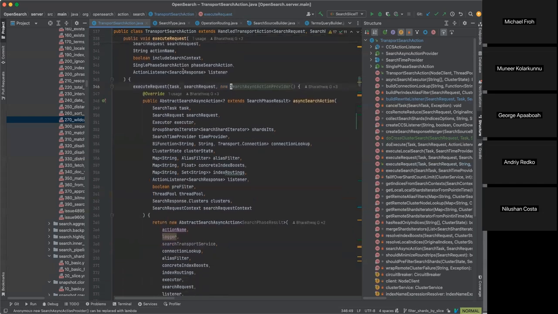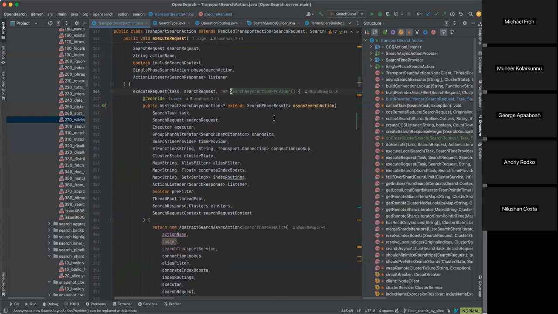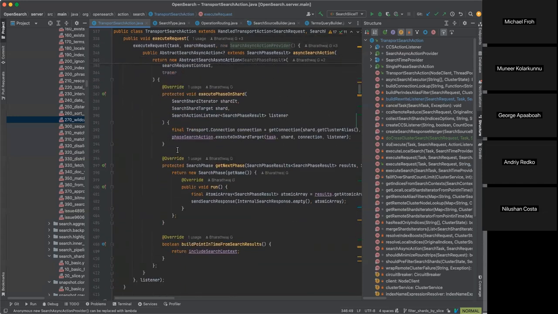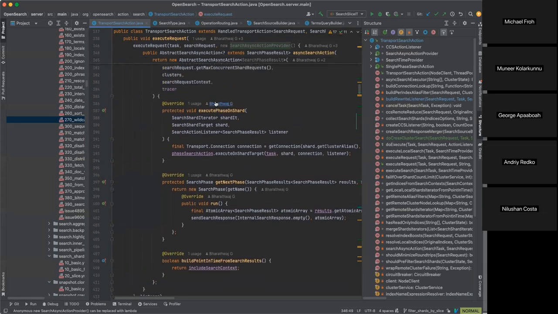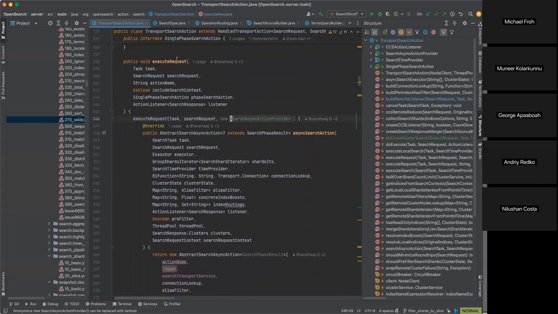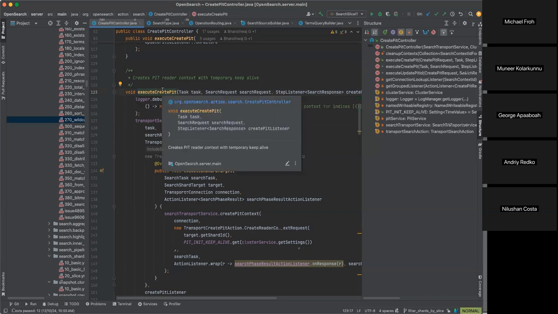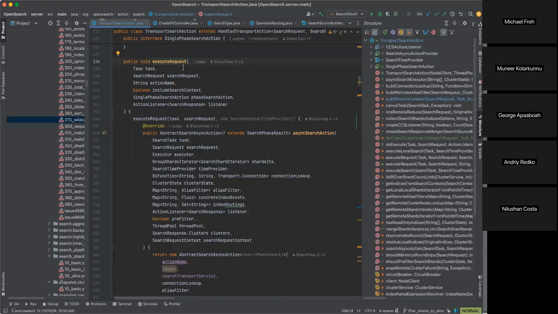Anyway, if you look at the nesting here, where it's constructing a new anonymous abstract search async action, which then has these nested things, I believe these are related. When do we get to this execute request? Right, okay. So this one is actually part of execute create PIT, or create point in time. So that's how we get to that version of constructing the async action. So we have an async action for creating a point in time.